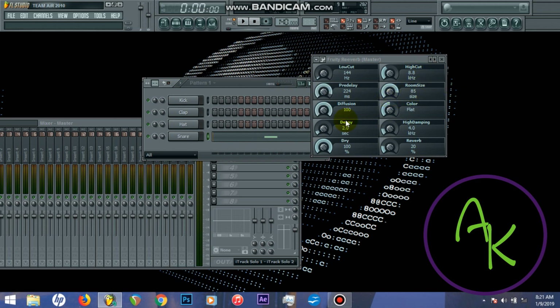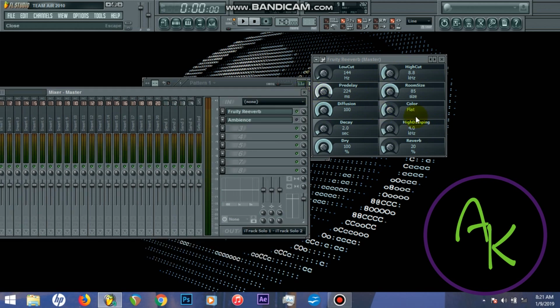So again, room size, decay, low cut, high cut, pre-delay. The next thing I messed around with, I believe, was the color. You might not have this function on the other plugins that you use. In this one, I think I have 5 different choices: 1, 2, 3, 4, 5.